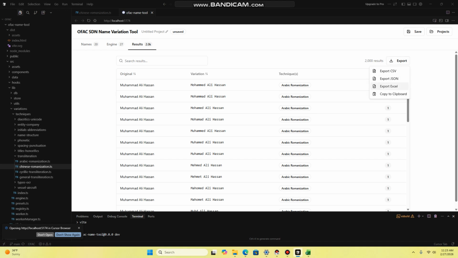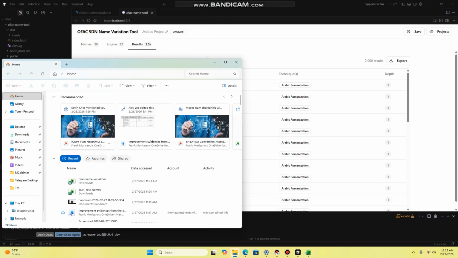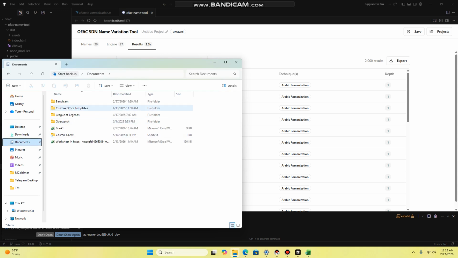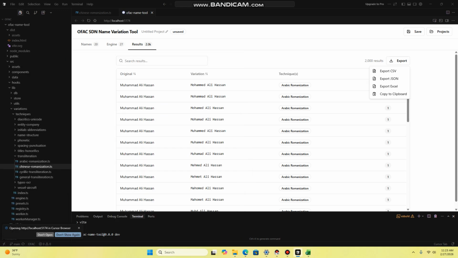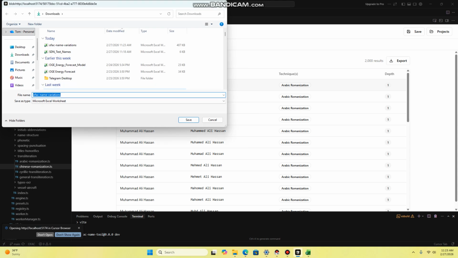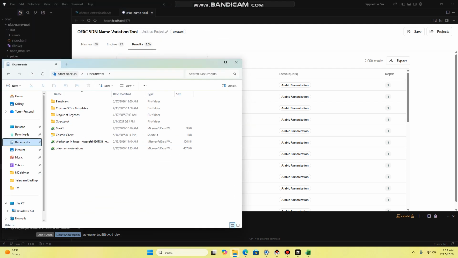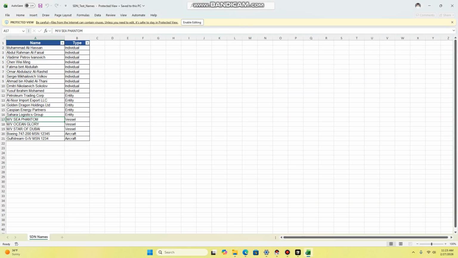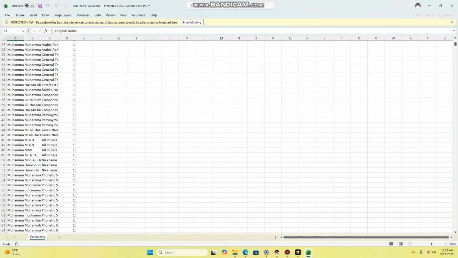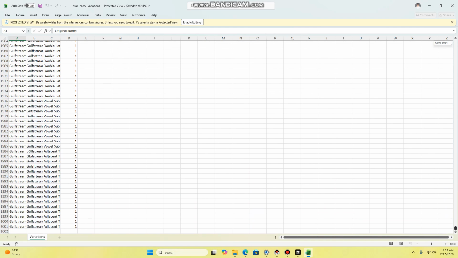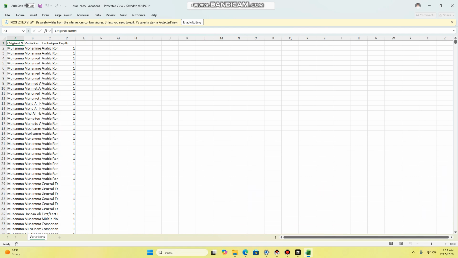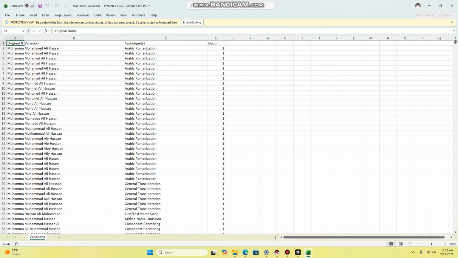And then here we have different exports. You can copy to the clipboard, export to Excel, CSV. I usually like Excel. Save. You save it in documents. OFAC. Okay, now we have all these names. Normally, it would take you a while to generate this.